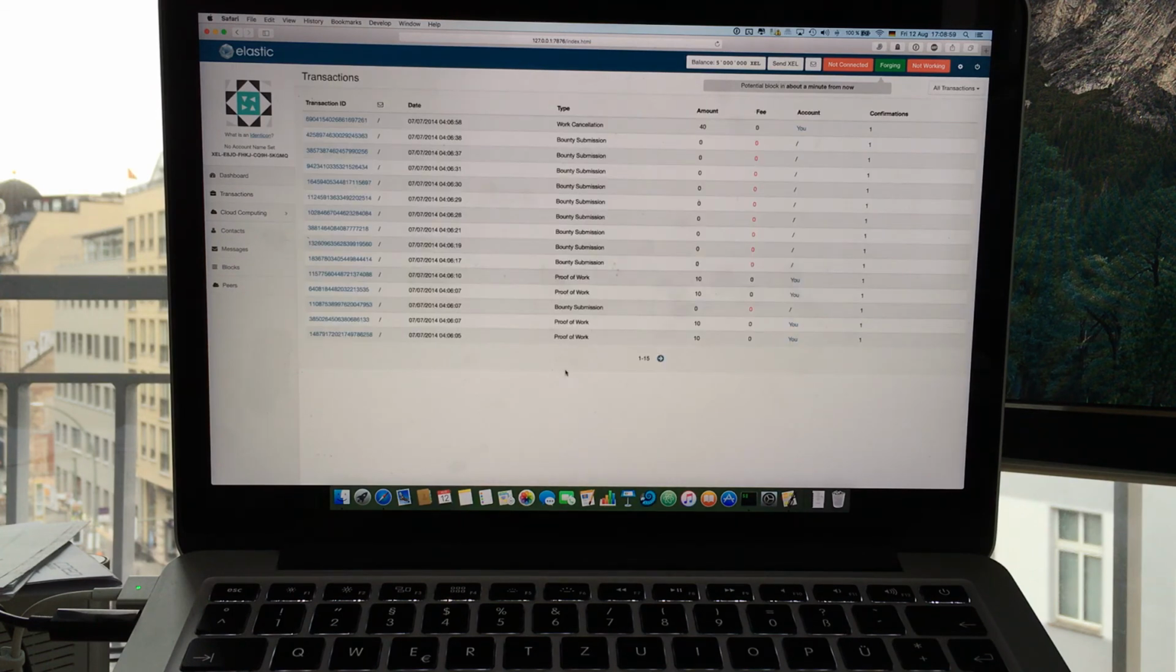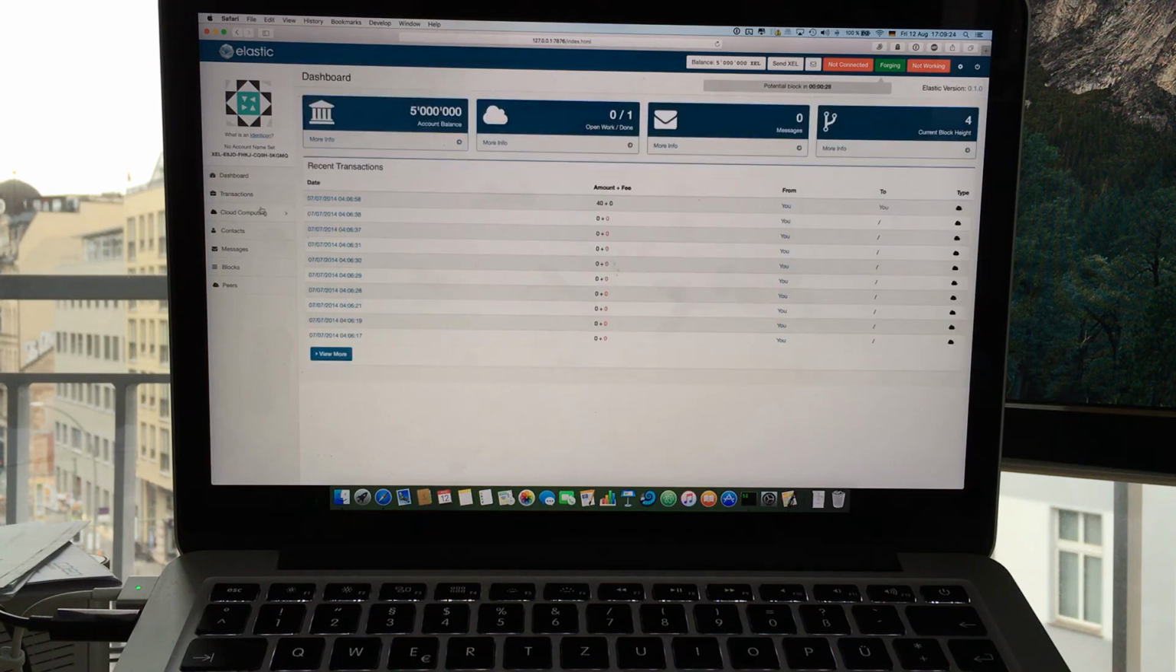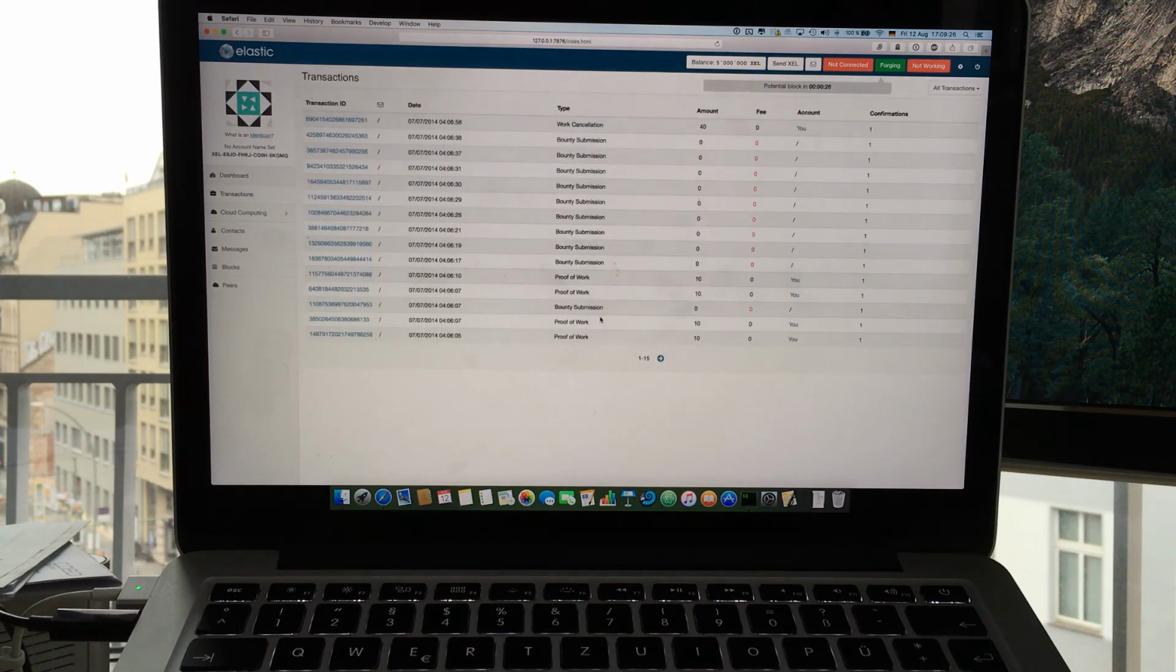so what you have seen is basically I created a work package using ElasticPL. The miner started working on it, generated bounty submissions, generated proof of works, as long as money was in the proof of work fund. Once the job ran out of money, it was closed and it's done. We have 5 million XEL right now. So there you go. This is basically how you set it up.